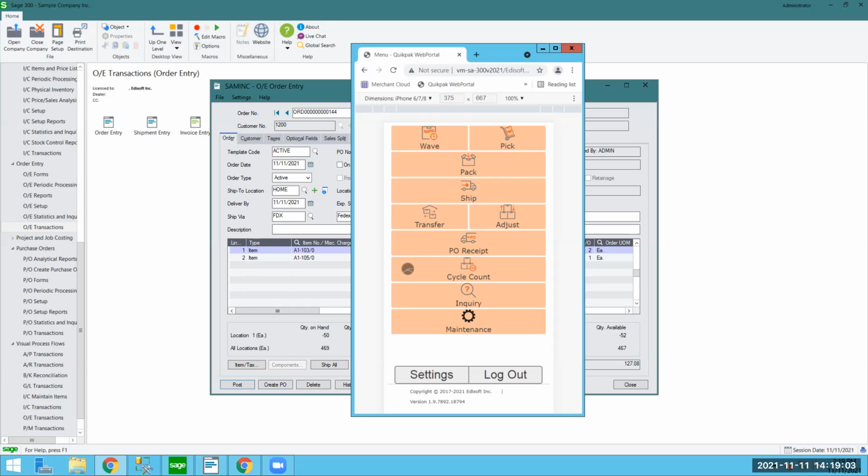the warehouse. Now, where I'm going to spend the bulk of my time today, where I'm going to concentrate, is within the order fulfillment process. The order fulfillment process is the wave, the pick, the pack, and the ship.